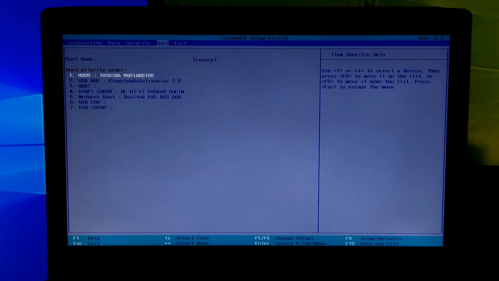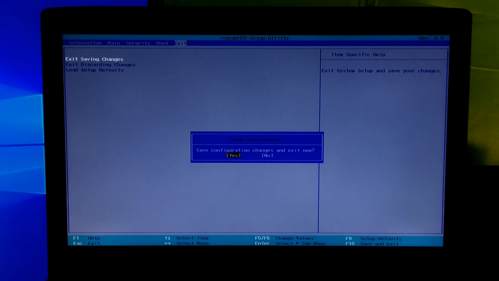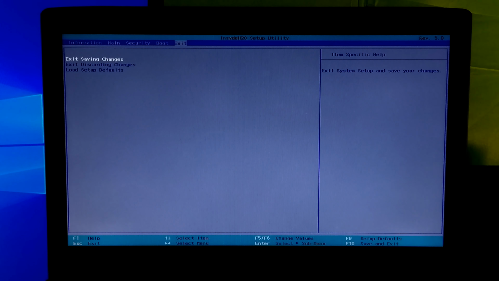Move your HDD or SSD boot device upwards of the list using the F6 key to select and configure it as the primary boot device. Next, go to Exit menu and select Exit Saving Changes option. Next, Yes and hit enter to save configuration changes and exit from BIOS, and remove the Windows installation media.